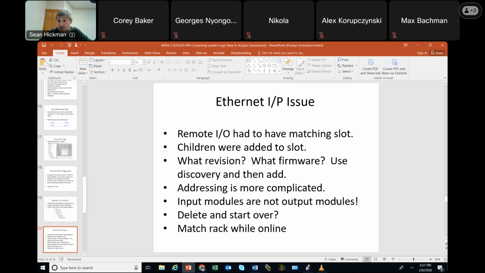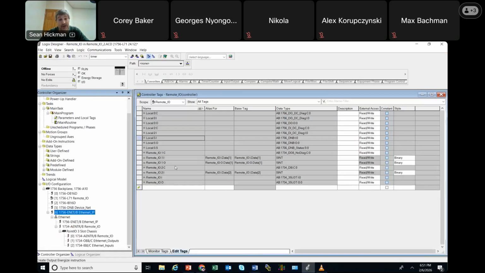Are you guys using RSLinx to see what revision level stuff is? Yeah, good. But remember, if you discover modules online, it pulls in the revision, so you don't even have to look, and then just save it as your template. Okay. Addressing is more complicated. Input modules are not output modules, so that's another thing. We're doing a good job with this.